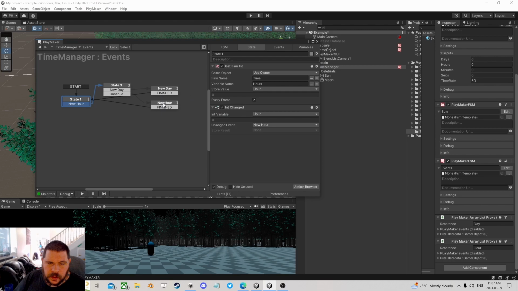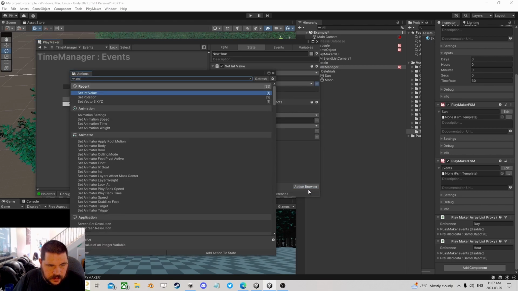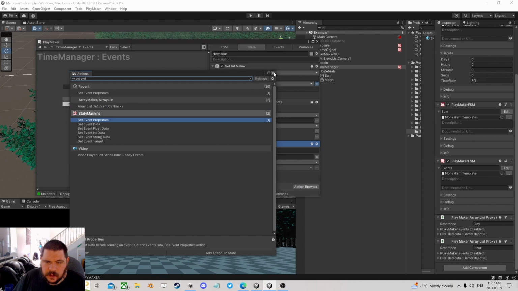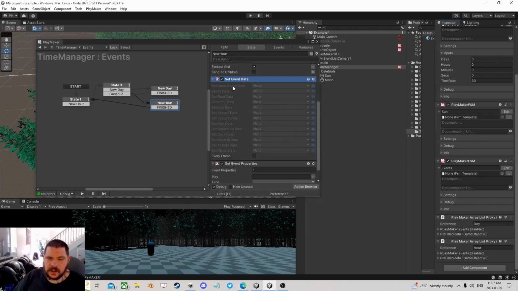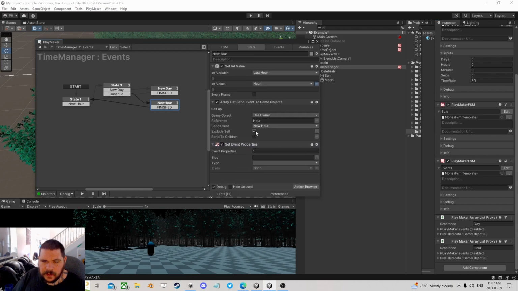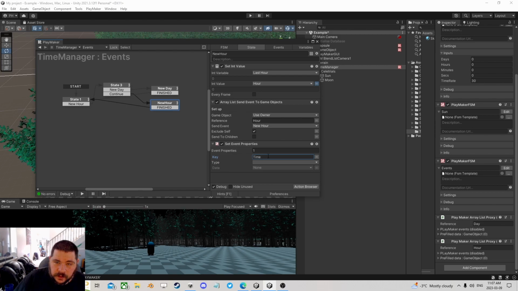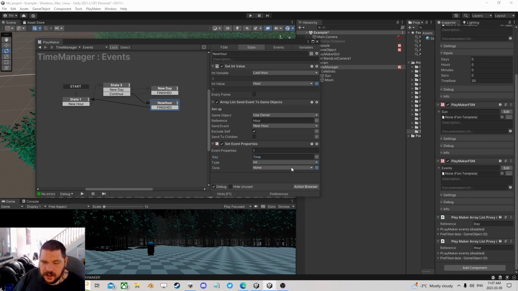And if we wanted to, we could also set event properties, which I've learned something, because some people don't have event properties, or the set event data is kind of there. You've got the two different things. The event properties is so much better. What I've learned is the set event properties is in the array maker. So we're going to set int. Do we want to do hour? Do we want to set that? Yeah, we should.